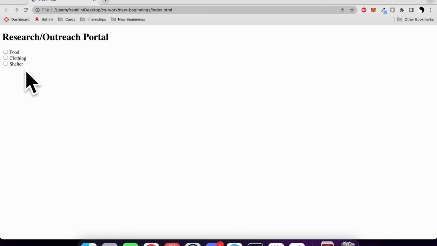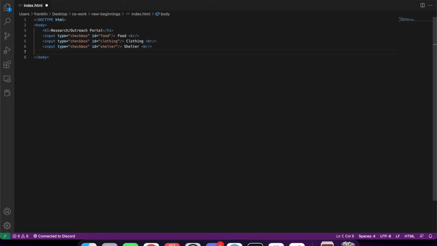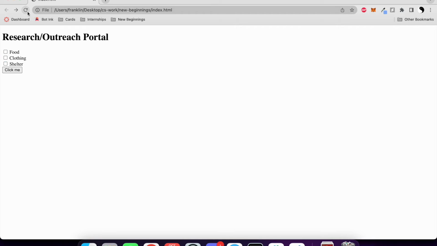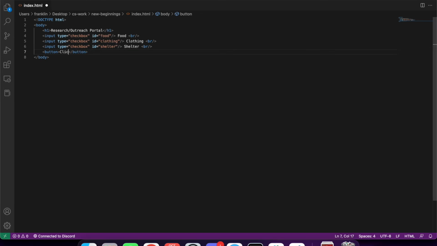Let's say we don't have a password yet. We just want them to check the box and click a button. So no problem. We're gonna create a button tag. And now we do want to have an opening and closing tag, because we want to put something in here, like click me. Maybe I should say submit.